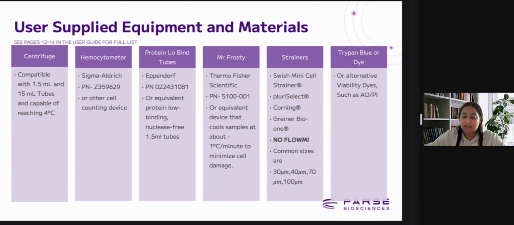I'll show you some things to keep in mind when you're looking at the pre-fixation sample prep. Here are some of the different things that will be in your guide that we recommend you have, like Mr. Frosty, to make sure that you cool your samples at about 1 degree per minute to minimize cell damage. As soon as your samples are ready and fixed, we don't want to immediately throw them in the freezer. We want to make sure they cool slowly. We recommend low retention tips and low binding tubes.